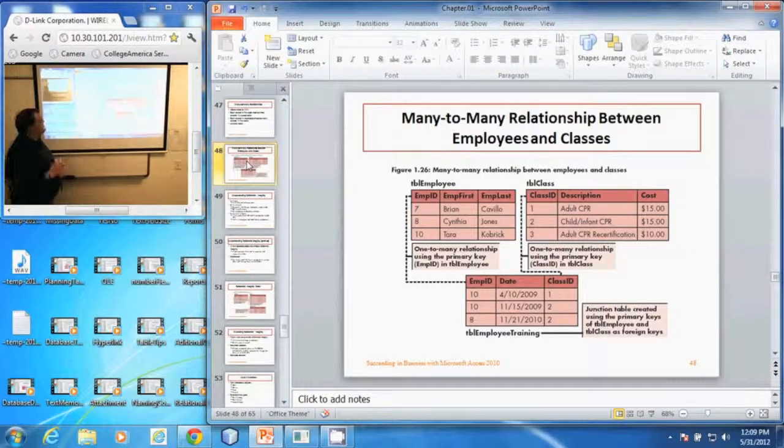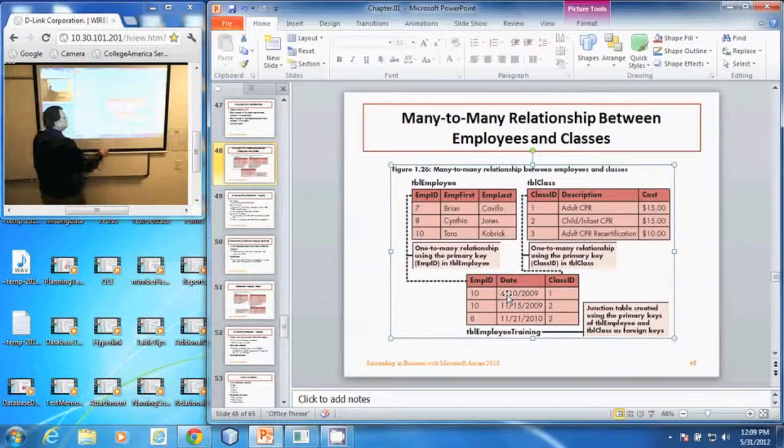This many-to-many relationship is between employees and classes. Now, an employee can take multiple classes, and a class can have multiple employees in it. So we have a many-to-many relationship between those two tables. So we use a junction table. And you see we have our employee ID, the date, and the class ID.